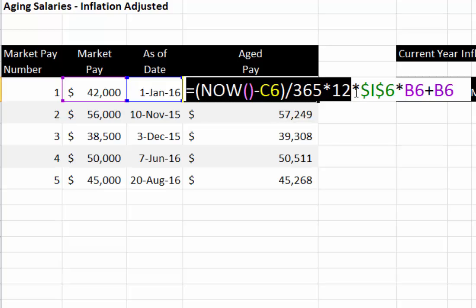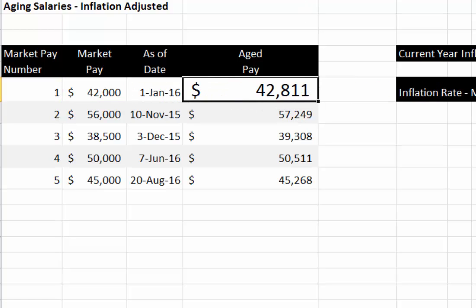Now, take the number of months that have passed, multiply it by the monthly inflation rate, and that will give you the percentage that you need to increase the originally reported pay by. So multiply that by the pay, and then of course don't forget to add the previous pay to it to get the final number. And that's what you have.